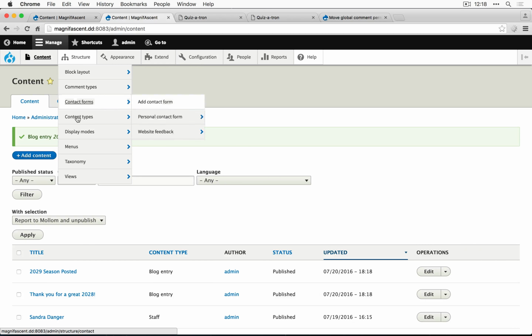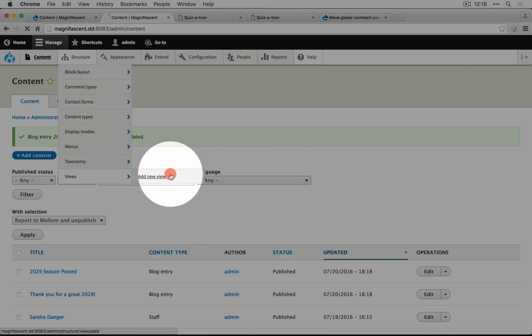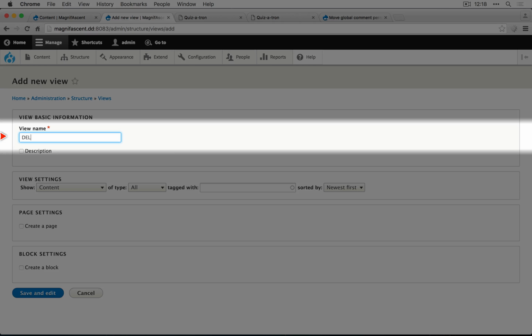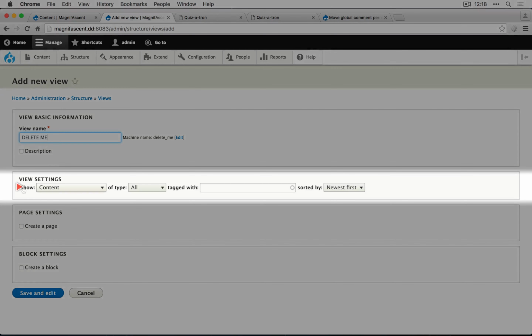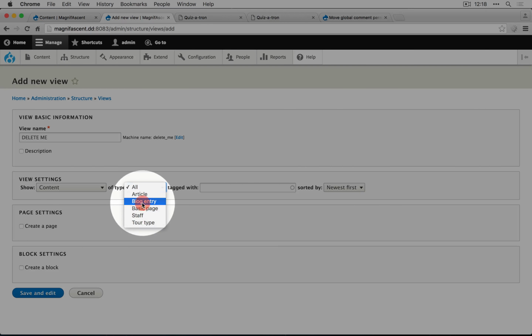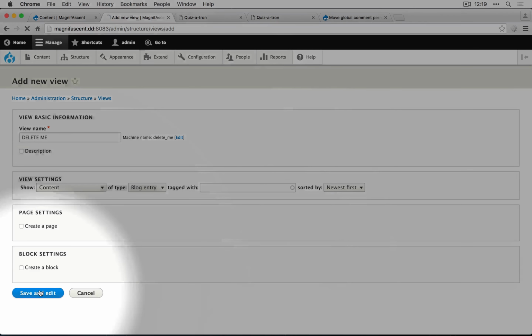Now let's create a view. So we'll go to Structure, Views, Add New View. We'll call this Delete Me, since we're not going to keep it around. We'll show content of type just blog entry for now. We'll click Save and Edit.